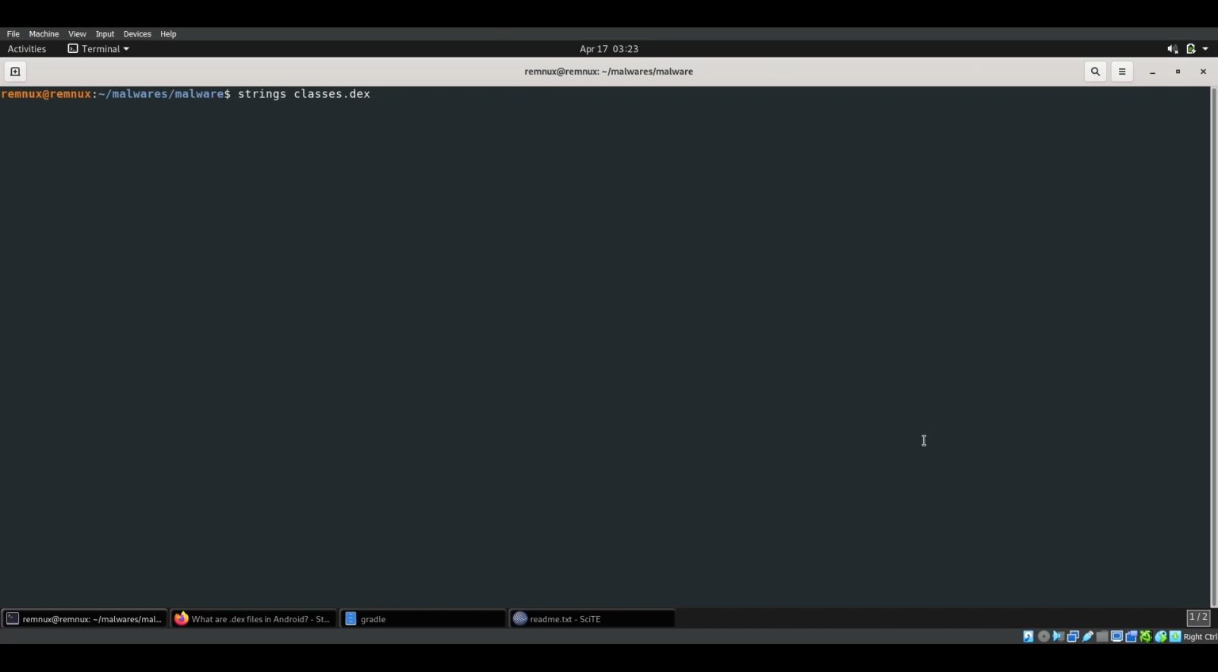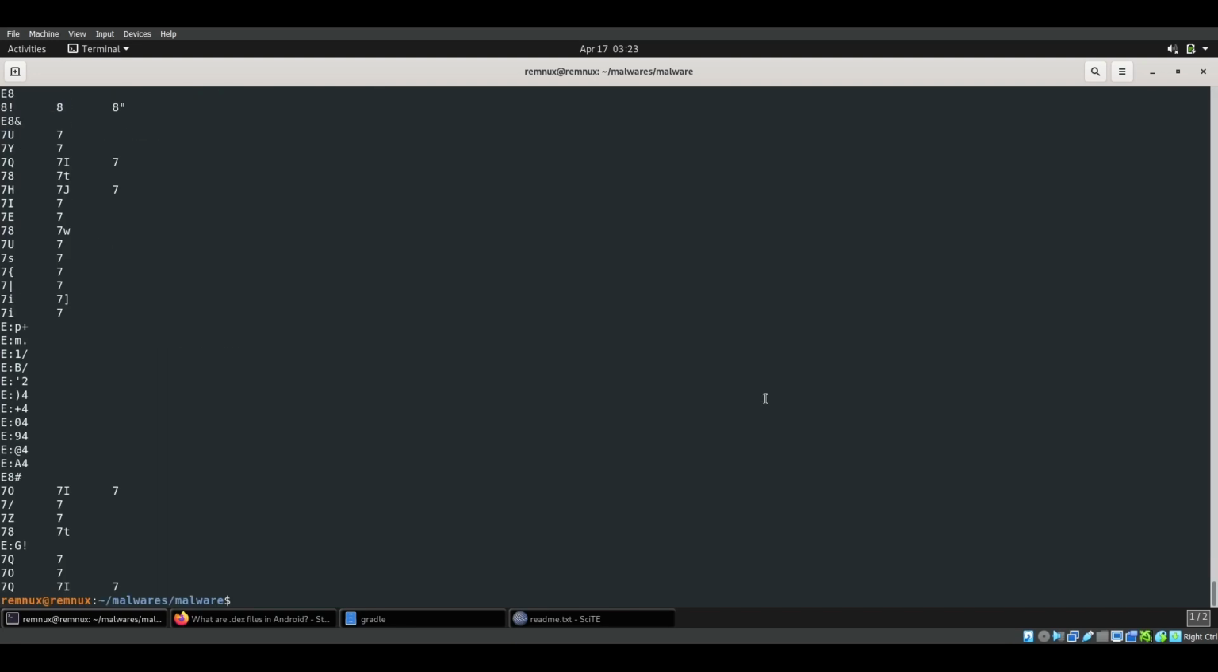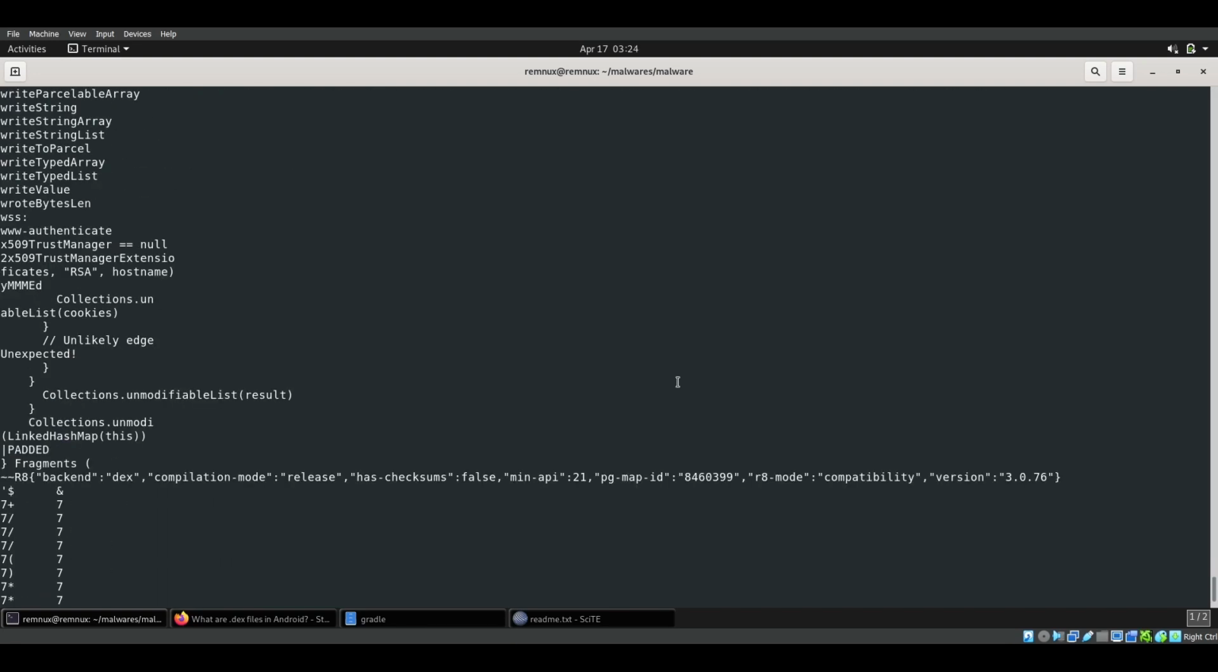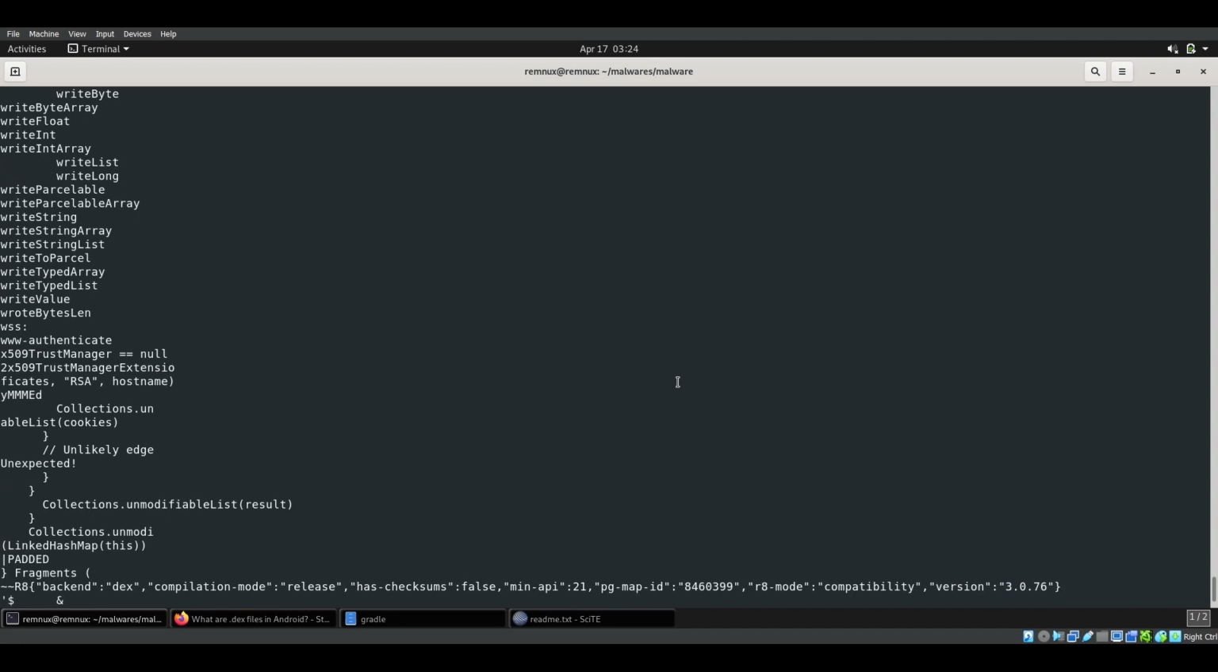So as a basic form of analysis, we'll be running strings on a classes.txt file. If you look at this, we'll be getting some kind of string format, as this is not obfuscated. As these basic class functions are not obfuscated, it's likely that they will still be present in the bytes.